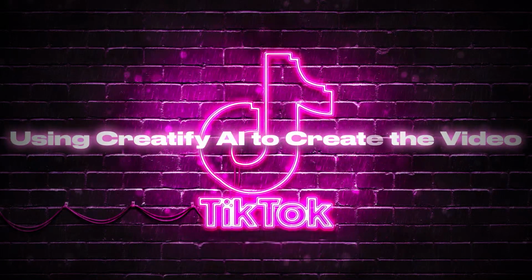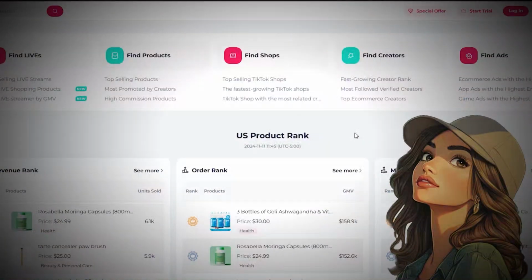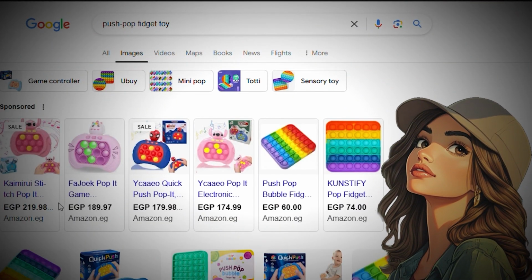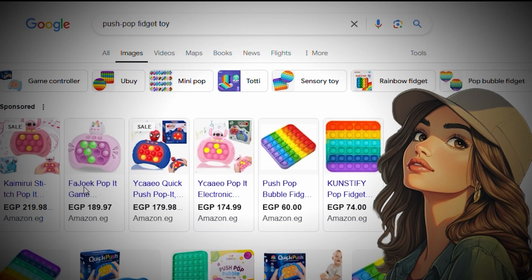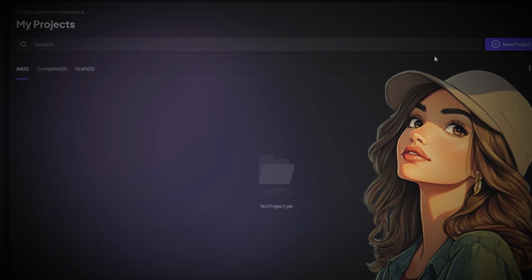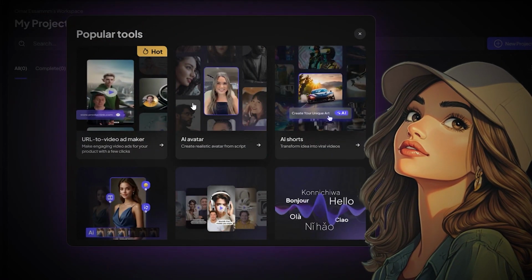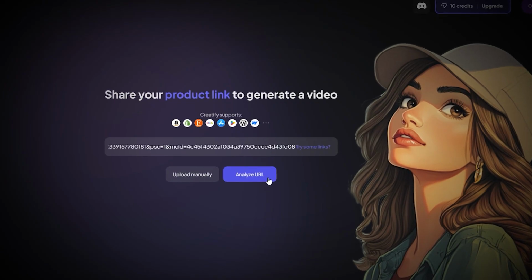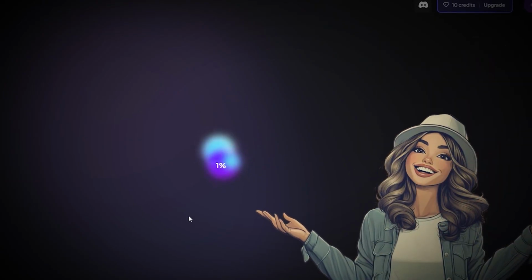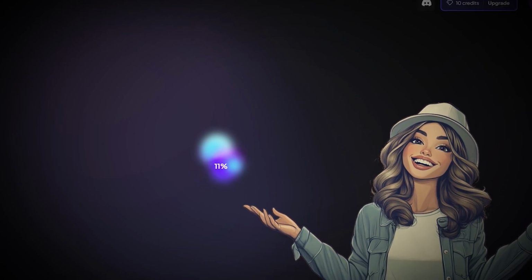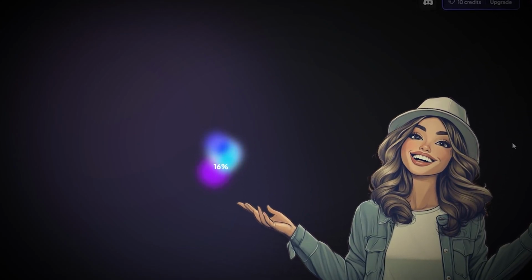Using Creatify AI to create the video. Once I have my product picked out from FastMoss, the next step is to search the product name in Google, find and copy the product link, which usually comes from Amazon or another e-commerce site, and paste the link into my video tool. The AI analyzes the product and automatically pulls images, reviews, and other relevant information to create an interesting video. At first, I was skeptical about whether these videos would look professional, but I was surprised.